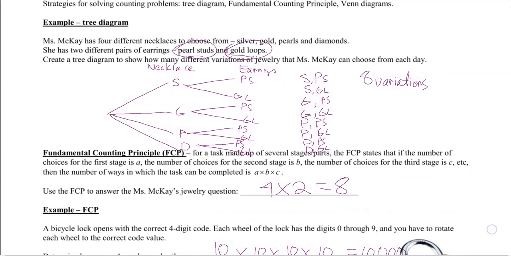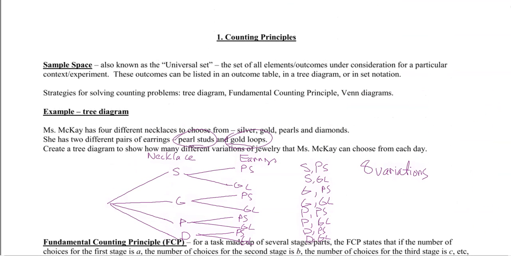Okay, so we said we have a few ways of counting, right? So example: a tree diagram, which actually lists the sample space or the universal set. This is the set of all possible outcomes. There are 8 of them, but each one of them is listed.